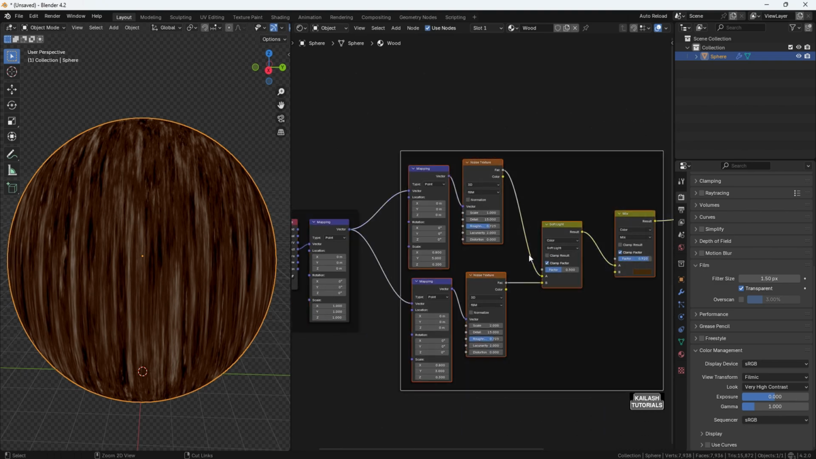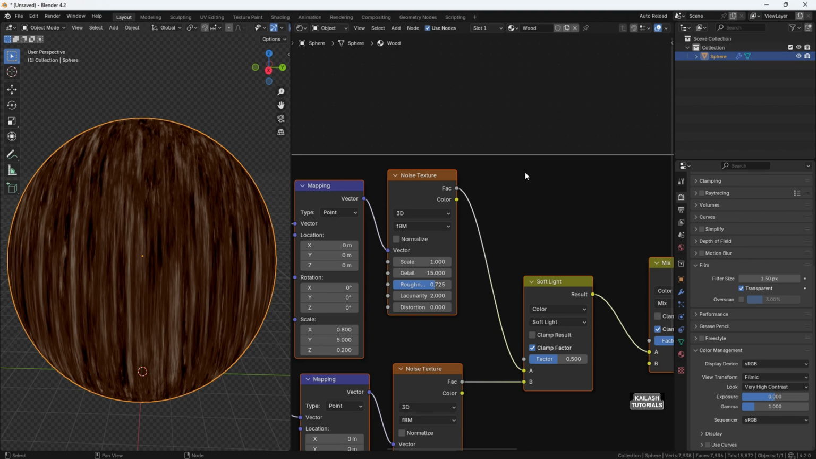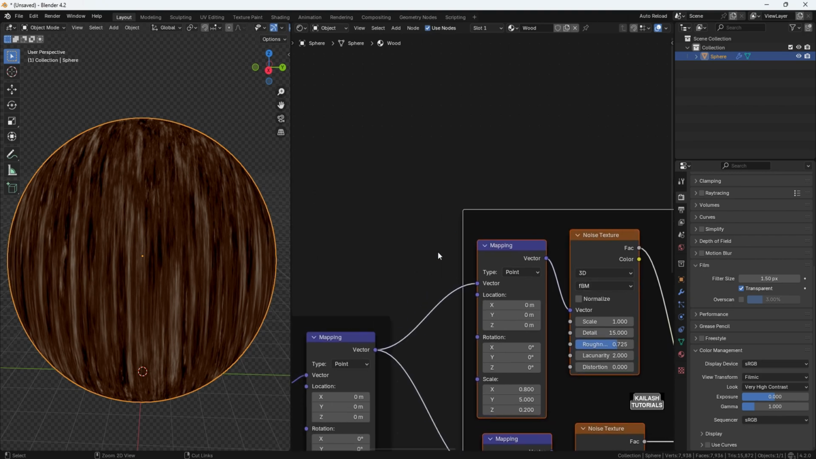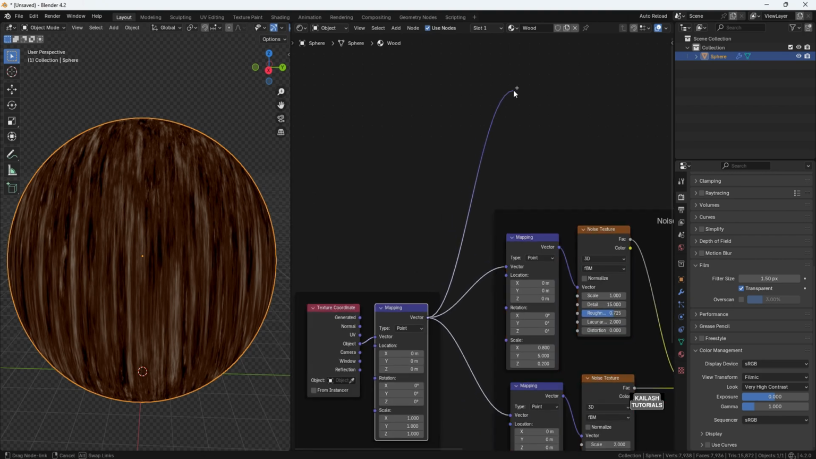Then select these 6 nodes and press Ctrl J. Now it is framed, and you can name it. For that, press F2, and name it Noises. After that, just click this mapping vector and drag it like this here, then leave it. Now you can bring any node you want like this too.